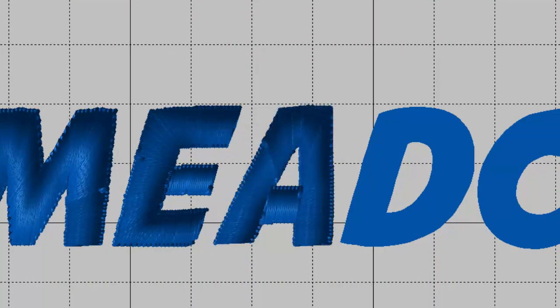Not too bad. Okay, so I just hand digitized these letters, but I didn't have to trace them. See, that's the key, is that you don't have to do the original tracing. All you have to do is apply the stitches to these letters.